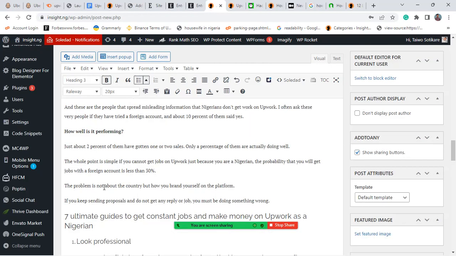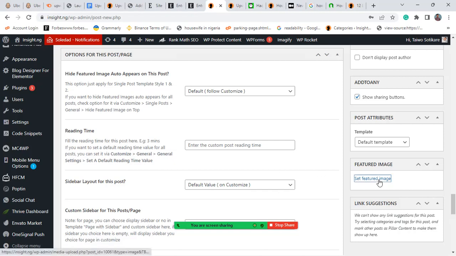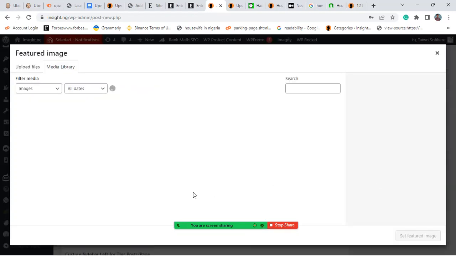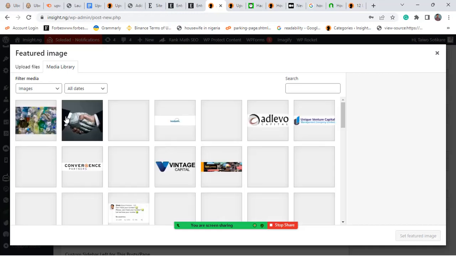So even if I have not formatted it in Google Doc, I can come here and format the post the way I want it. And when I'm done, I will set my featured image here. I will use any image that I deem best. You can download images online, or use Unsplash and other image source platforms.